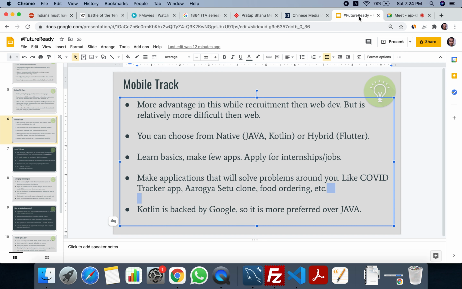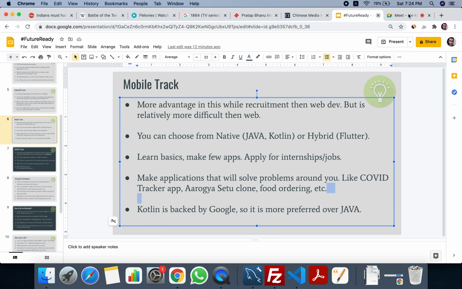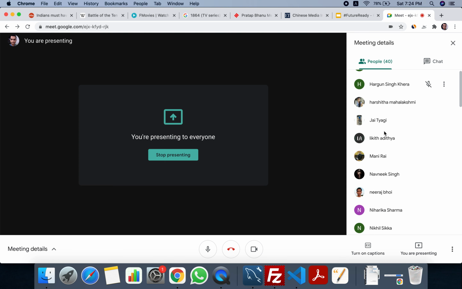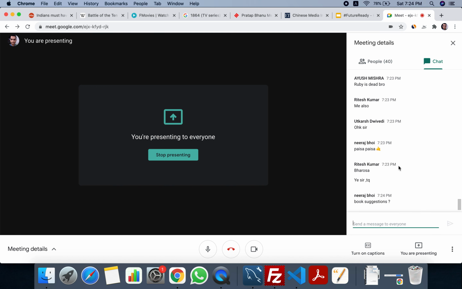You can definitely make an e-commerce application. Why e-commerce? Because most of the work you will do as an internship or as a fresher in a job will be in an e-commerce company. So if you know it beforehand, it will be very helpful for you. You can make many options.